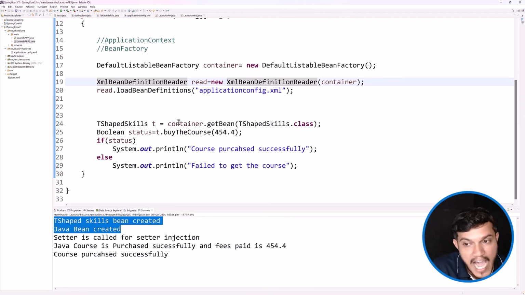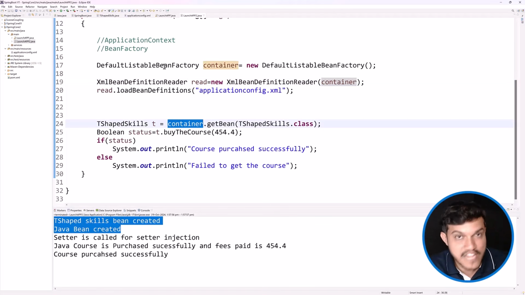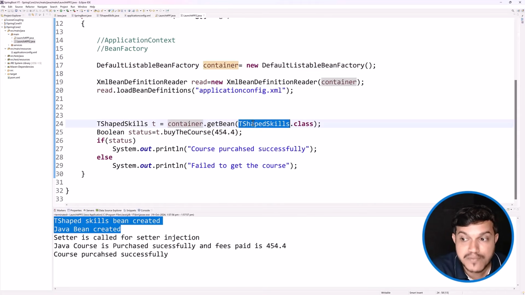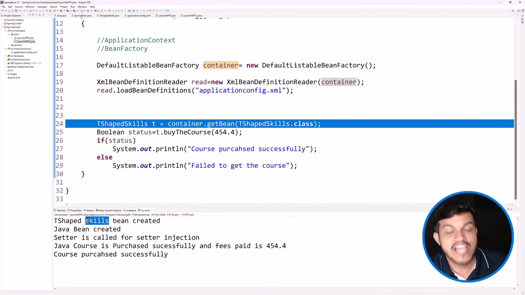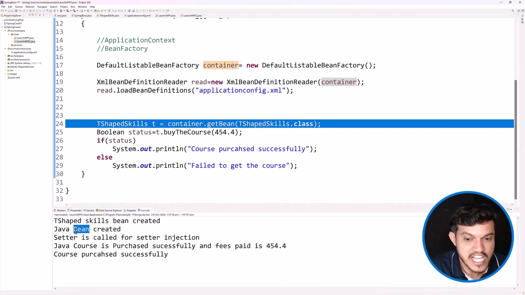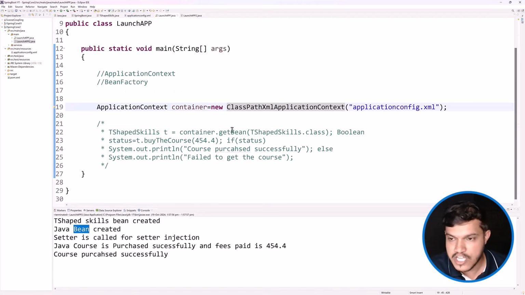Right now I've told the IOC container, which is the bean factory this time, could you please give me a bean of T-shaped skills? Since you are using the T-shaped skills bean, my Spring IOC container will create an instance of it. And since you are performing dependency injection of Java, the Java bean is created. See here, there is no Spring Boot bean here. Making sense? Now, same goes here. I would like to go back to my application number 1 where application context is being used.